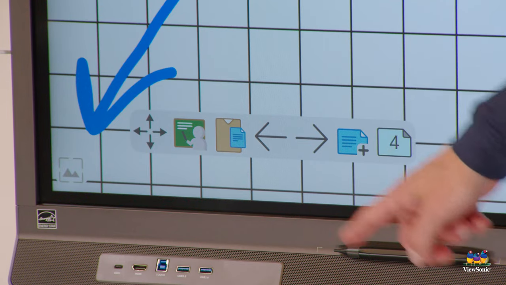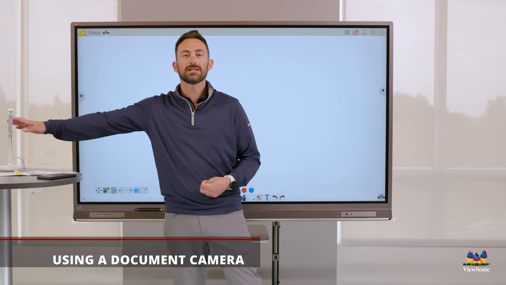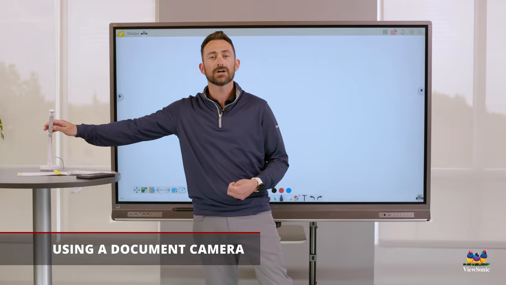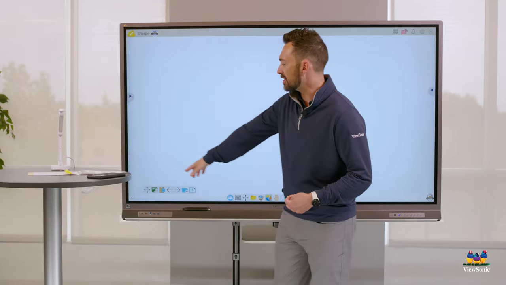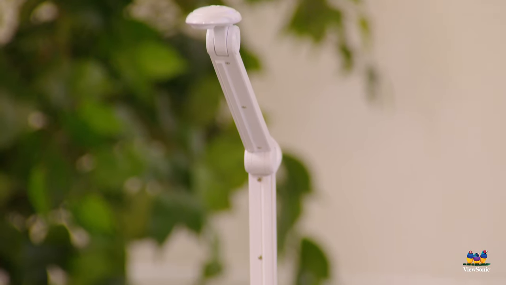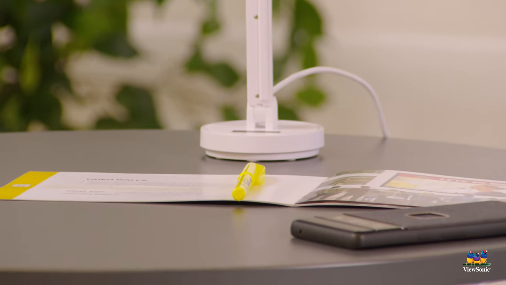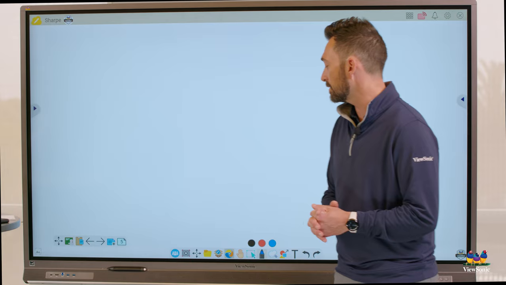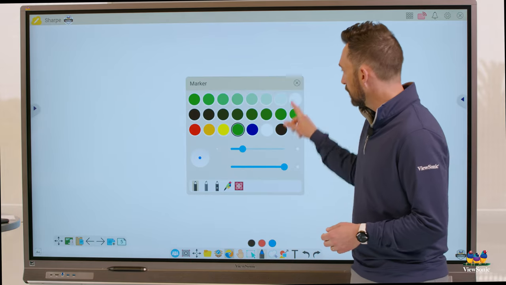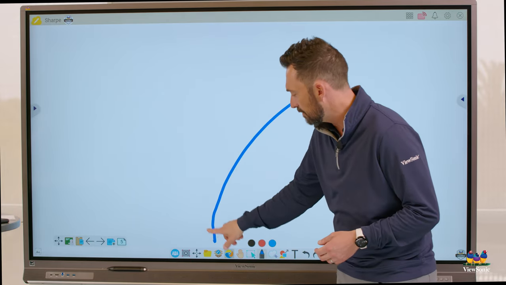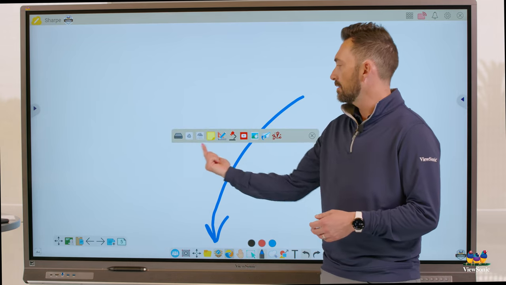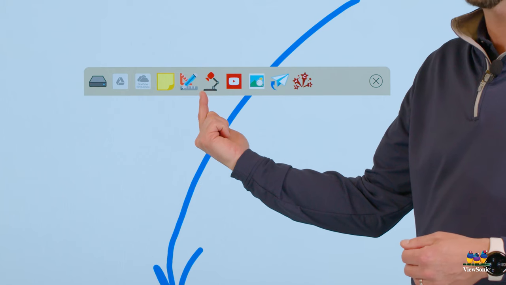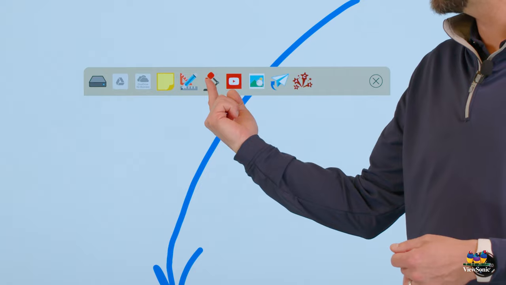Let's go ahead and make a new page and talk about how we bring in non-digital content. Maybe you have a document camera. So we have the document camera plugged into the ViewBoard. You can plug it into the side USB ports or the front USB ports. Normally we recommend the front USB ports. Again, go to the magic box. Next to the cloud storage, you're gonna see this red lamp icon. This is the document camera icon.